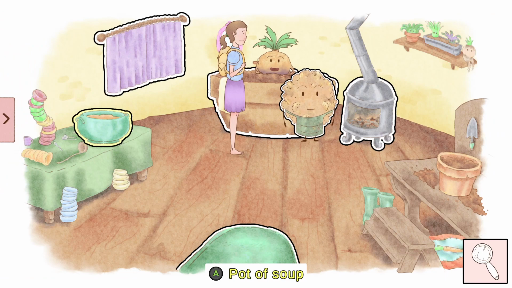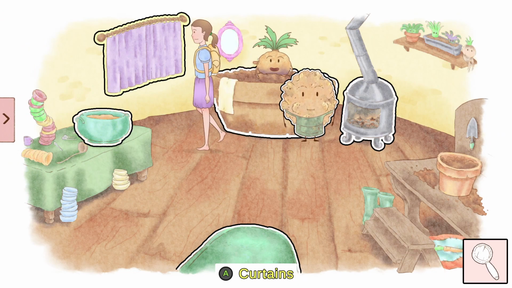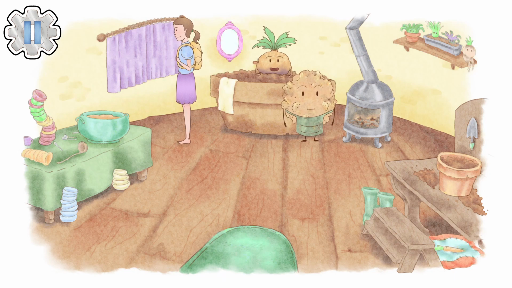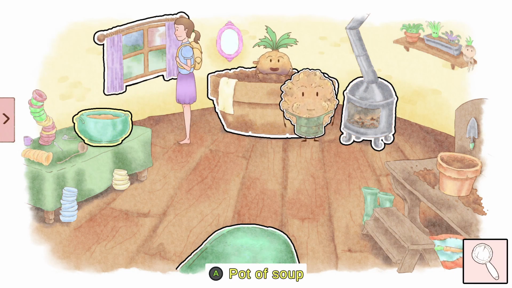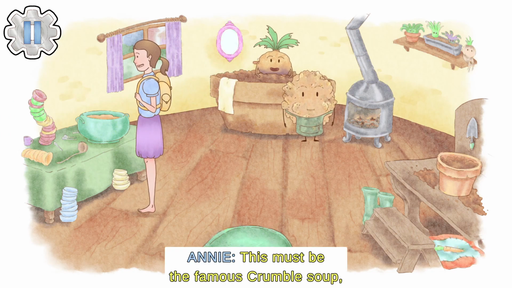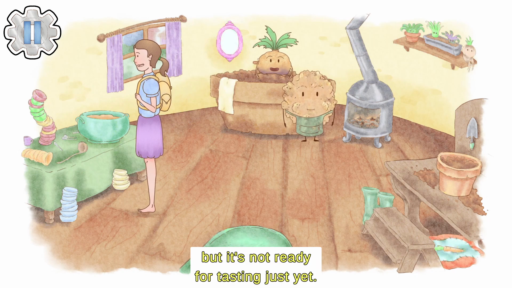Okay. Pot of soup. So yeah, we're gonna do curtains. Let there be light. Yep, because I already, like I said, sort of cheated and knew my way around, now there's no plant blocking it. Pot of soup, and he'll be happy. Press A to select. So, let's go look at this pot of soup real quick.